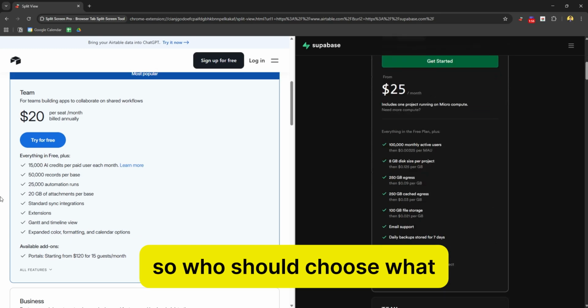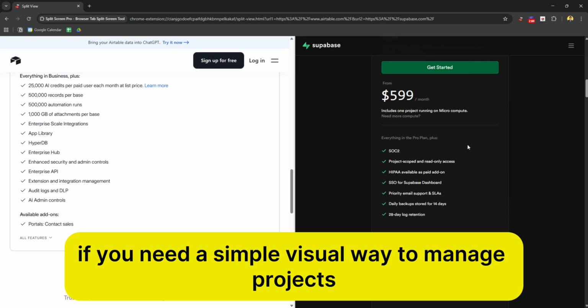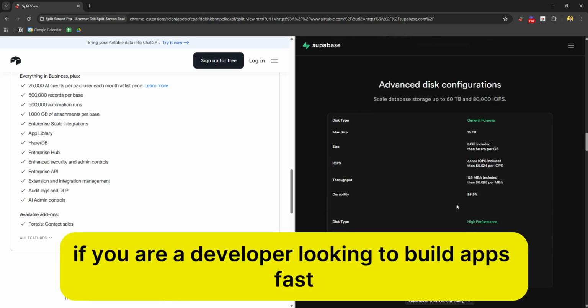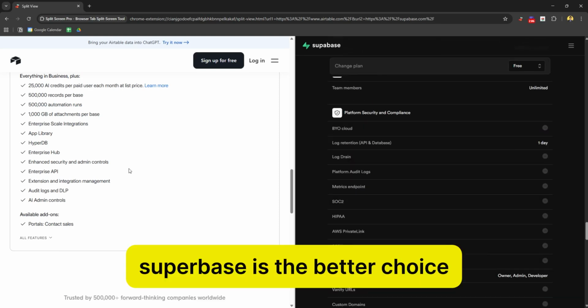So, who should choose what? If you need a simple visual way to manage projects, go for Airtable. If you are a developer looking to build apps fast, Supabase is the better choice.